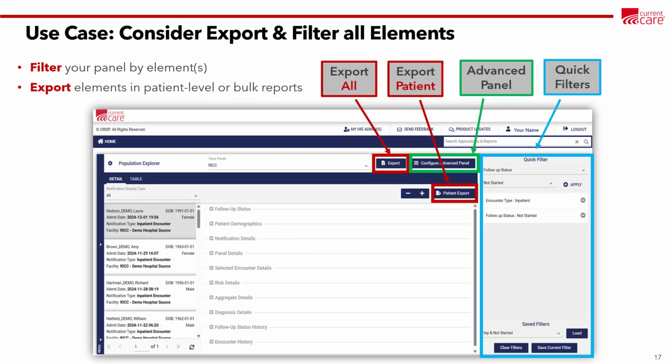Now that we've reviewed the data elements and their categories, you might want to consider which elements you could use as filters to reduce which encounters are displayed. You can also export all these data elements at the patient level or in bulk reports. Please visit other training materials to learn more about filtering and exporting.